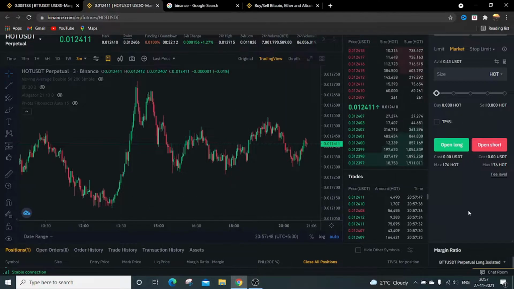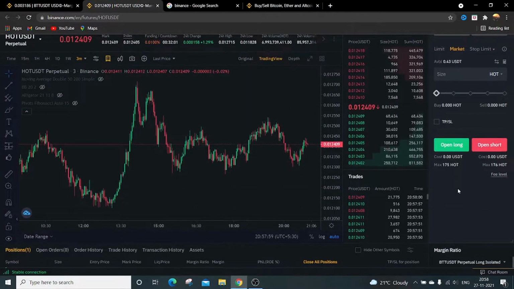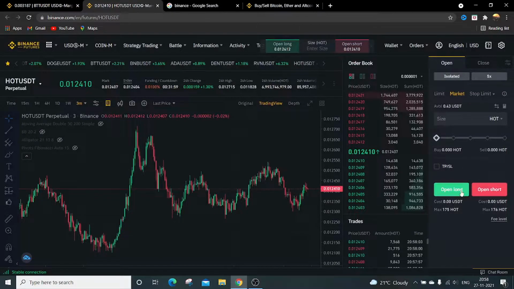Hi, hello and welcome. Today we are going to see how to make visible all the technical indicators on this chart. This is a Binance Futures layout. This is a candlestick chart.